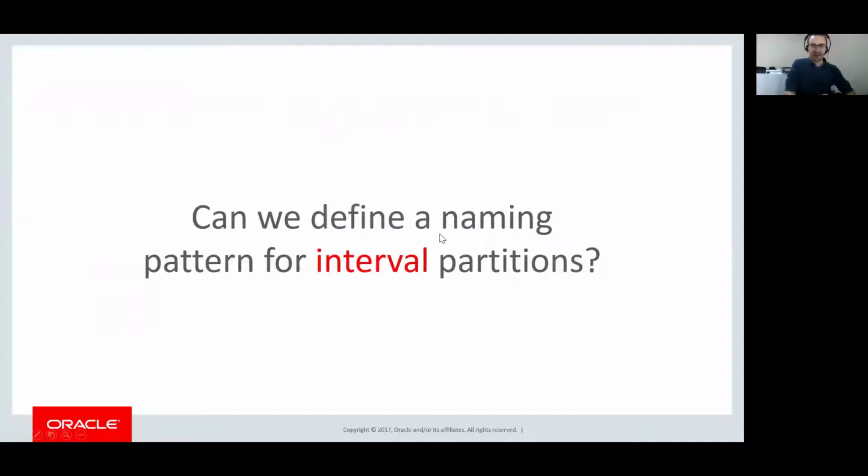The next question that came in was an interesting one relating to interval partitions. What they wanted to do was define a naming pattern for the generation of interval partitions. This is a good question, actually. Before I answer it, let's give a bit of background into partitioning generally and interval partitions in particular, just so you're all on the same page and understand what's going on.